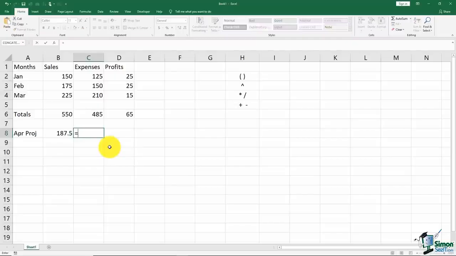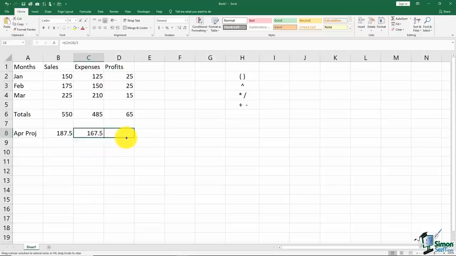I'm going to start with equals. I know that I want to add my first month and my last month together first, so I'll go ahead and close that in parentheses, and then I'm going to divide the whole thing by 2. And you can see in this case it's 167.5. Now I could practice one more, but I'm going to go ahead and use the fill handle and copy that across, and now you can see I have all of my answers.